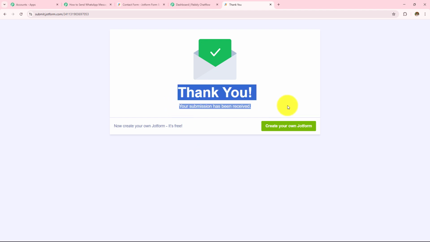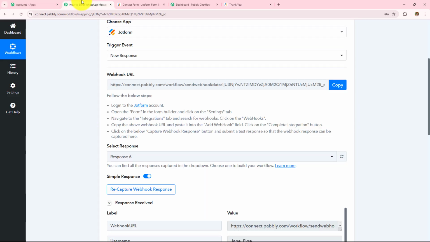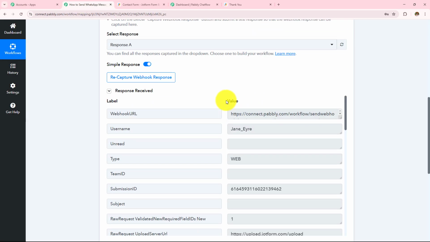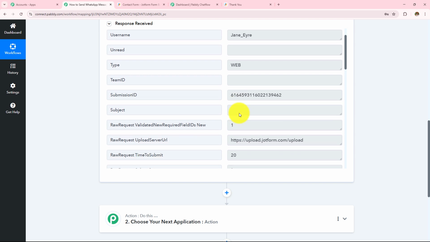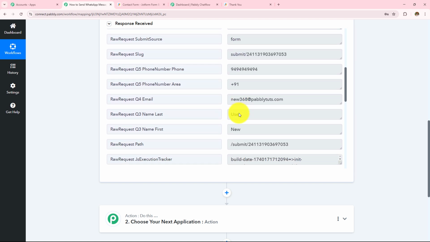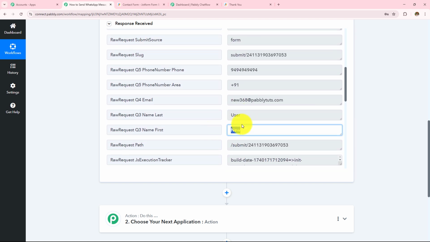Now all these details should be captured in my Pabbly Connect workflow. So let's open my Pabbly Connect, and if I scroll down, I can see that I have instantly received the response. Here are all the details that we have just added. The name was new, the last name was user, email address was new368@pabblytudes.com, and this was the phone number.